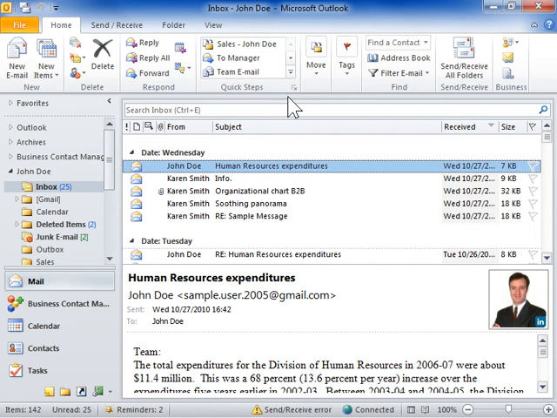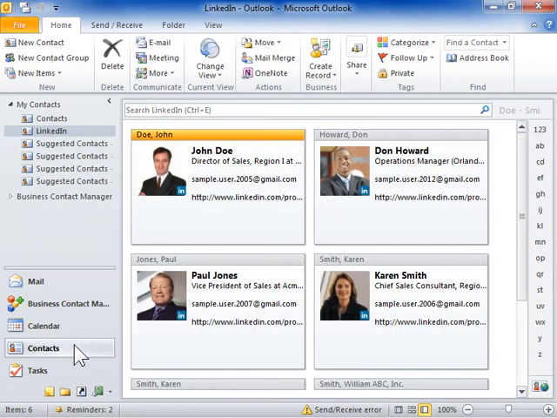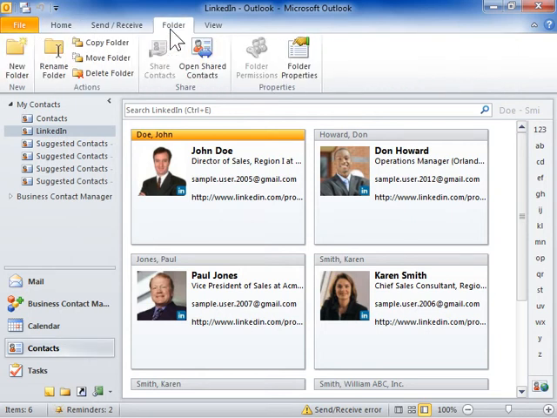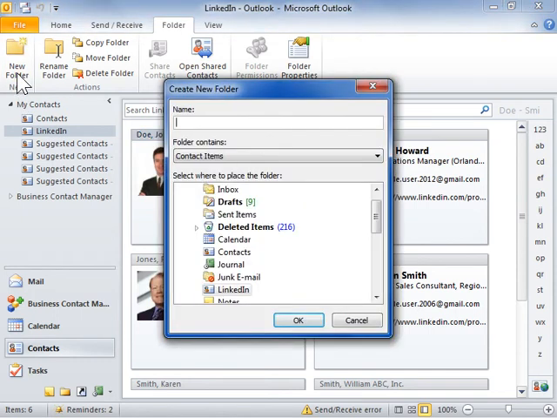Create a contact list for export or mail merge. In the left navigation pane, click Contacts. Click the Folder tab. In the New group, click New Folder. In the Name field, enter a name for the Contacts folder.